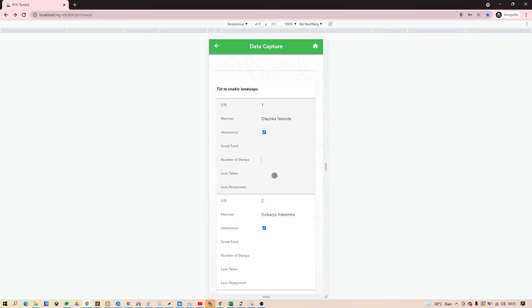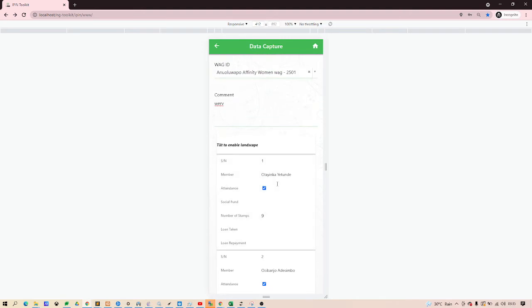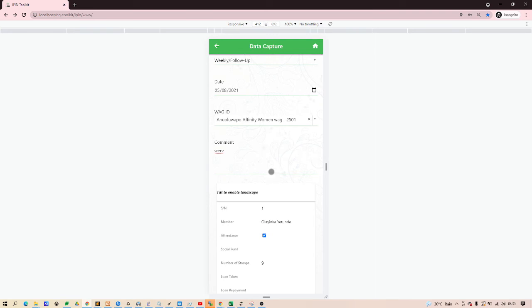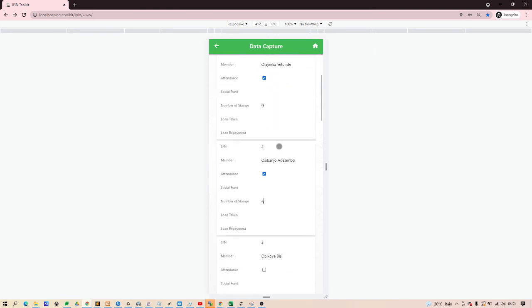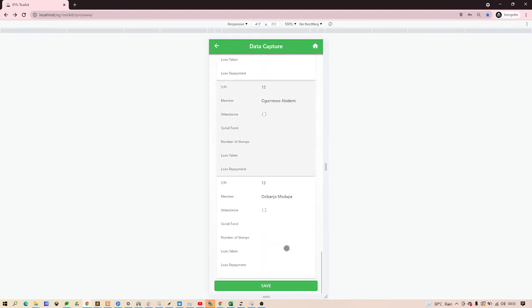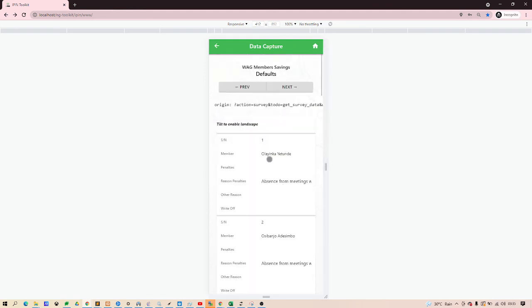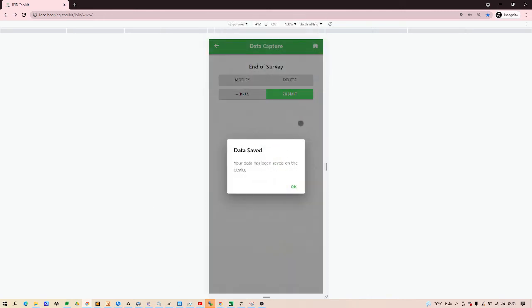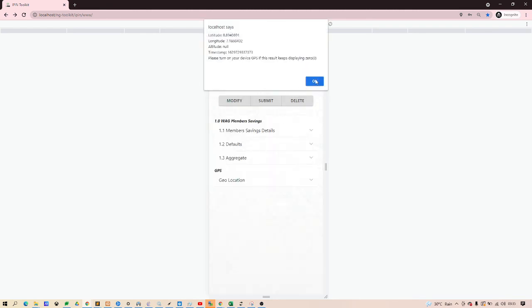So if I put in 9 here and I put in 6 here, it picks, previously, if you remember, I set the value of one stamp to 100, so it's going to pick that 100, because the 100 is the immediate previous value of one stamp set for this particular WAG. So I shall just go ahead to save. I can skip this and click next. It skips the second form. Then you can go to the last form, fill and save, and submit.